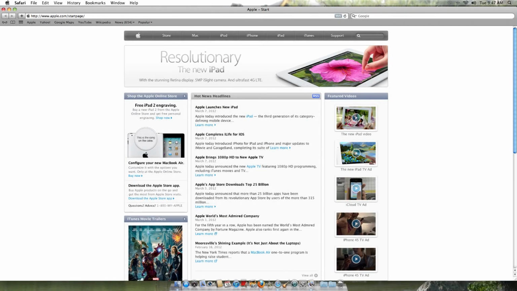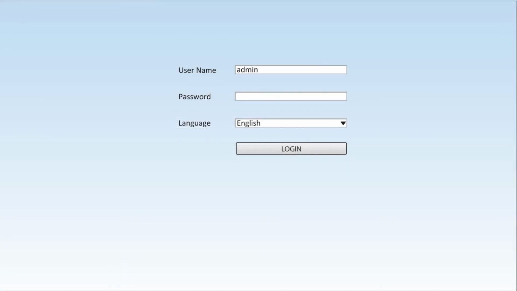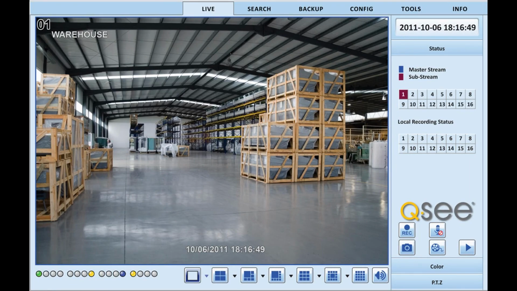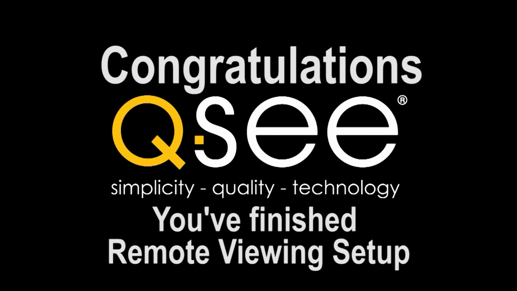Step 16. Now relaunch Safari and enter your address for your DVR. You'll be presented with a login screen. Then type in your username and password and select login. Congratulations, you have finished remote viewing setup for your Qsee QT series DVR.